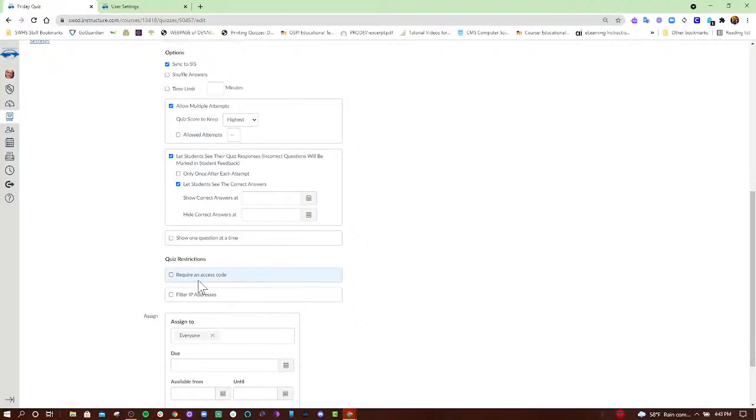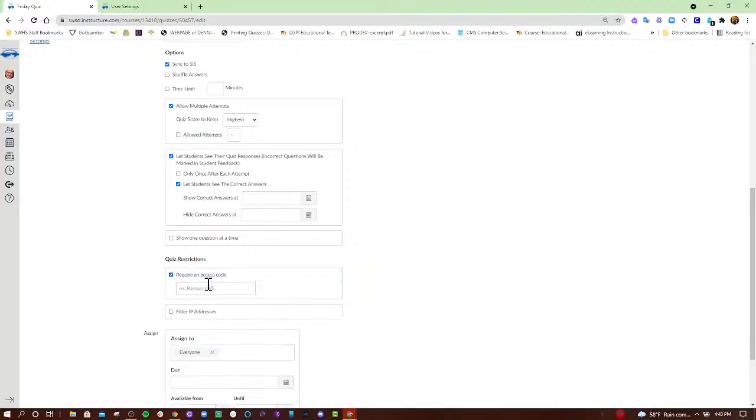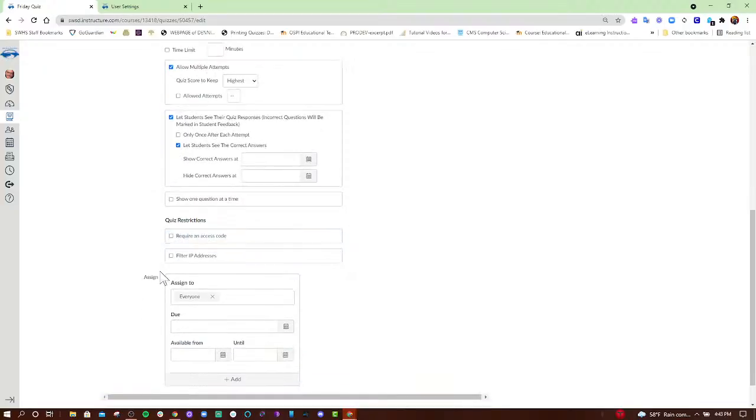Access code would be if you want to create the quiz and publish the quiz so the students can see it, but there has to be a code that you're going to give them in class. You can give a password to get onto the quiz. If it's a quiz you need them to take at school, you don't want them to be able to go home and take this quiz.